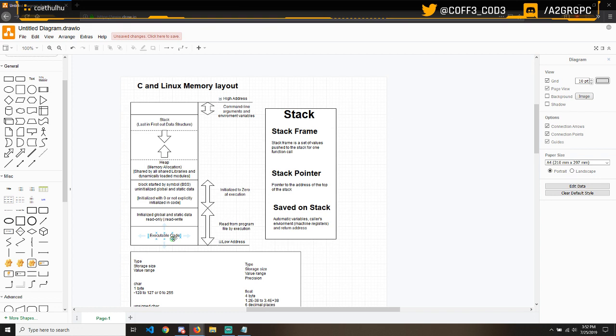We have the block started by symbol, the BSS, that contains all uninitialized global and static data. These will be initialized with 0 when the code executes. These are done so that we have a separate section for what we will be altering during the flow and what we will mostly have initialized already, what we have not set to 0. So the BSS will contain all variables set to 0 or that were not explicitly initialized. Those start at 0 as well.